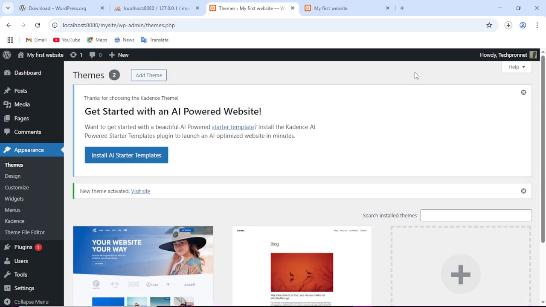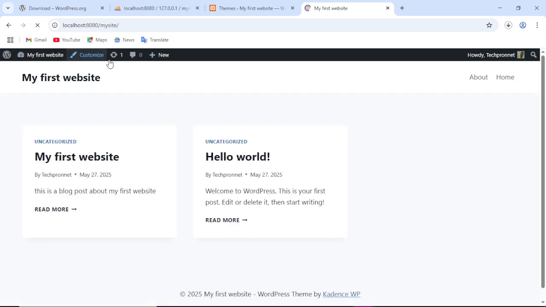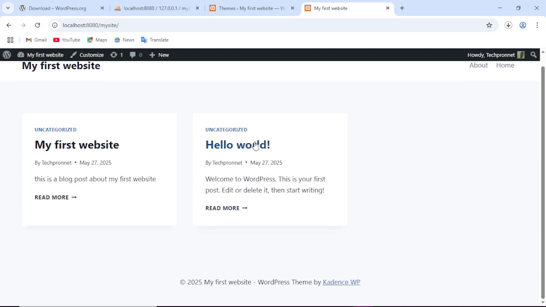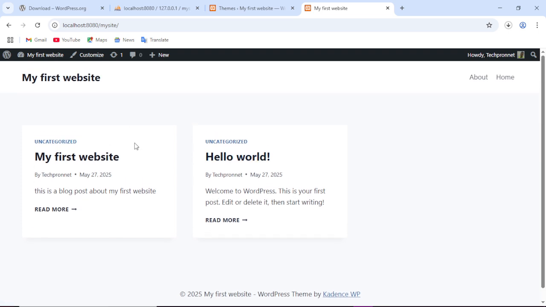That's the thing that is running currently on our website. If we refresh our website, you can see it has a new look and feel. Everything has rearranged its layout. The layout has changed. That's what the theme does. It helps to arrange your website and gives it a new look and feel.